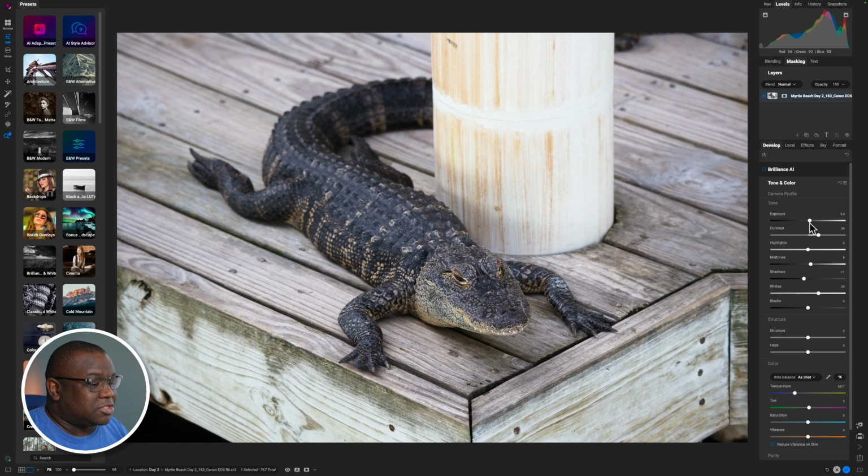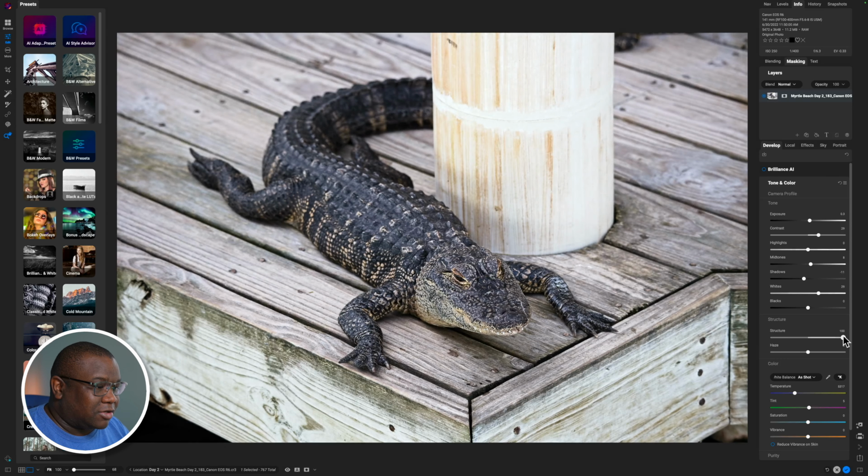Now, because this is a raw image, and I know that this is a raw image, if I click info, you can see right here, it says raw. That's how I know that this is a raw image. I know that I need to add in some structure. So I'm going to come down here and I'm just going to throw in a little bit of structure. It doesn't have to be a whole lot. You don't have to go crazy with it, but a little bit of structure goes a long way when you are working with raw files because they're not that sharp and contrasted straight out of camera. They're a flat profile.